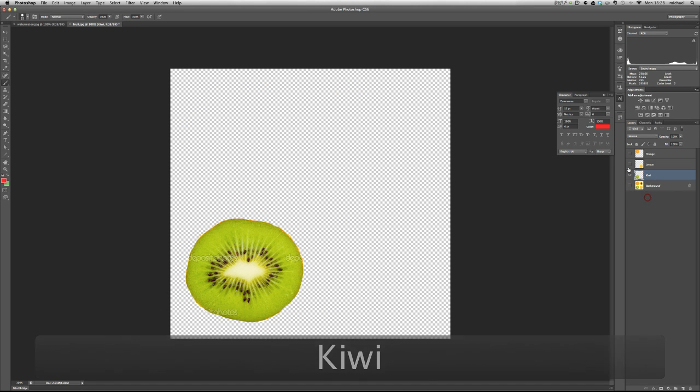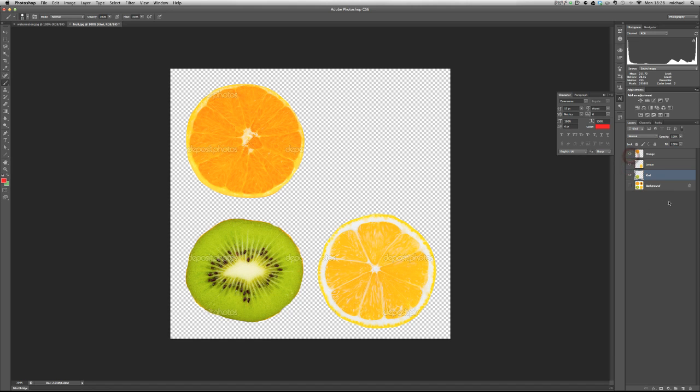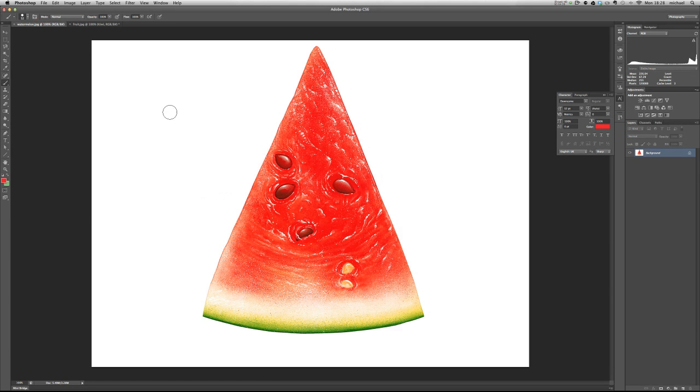So I've got kiwi, a lemon and an orange, and those are nicely cut out. I can take the background, I can throw it away because I don't need it. So I'm going to drag that to the trash. Then I do the same thing on my watermelon. Choose what you wish to cut it out.